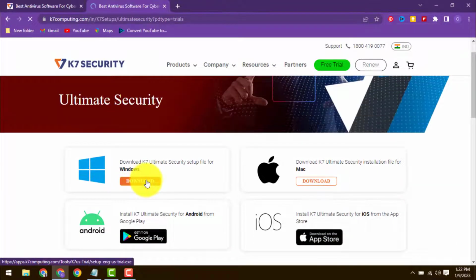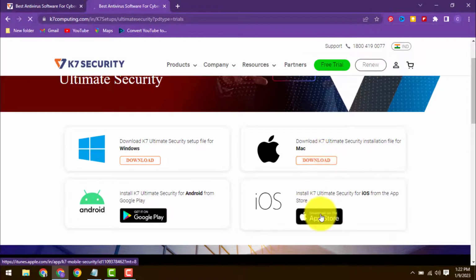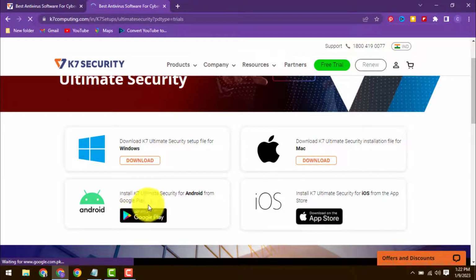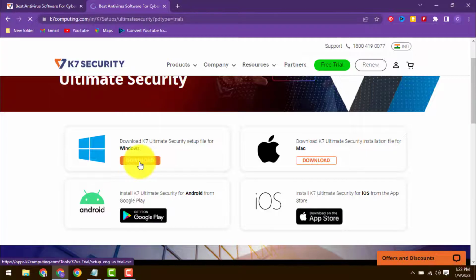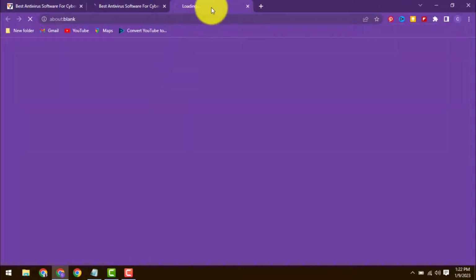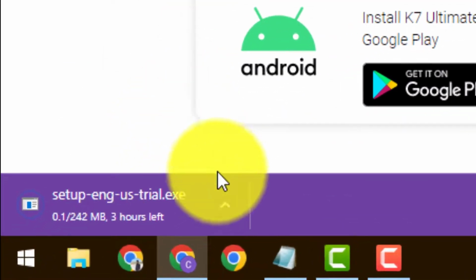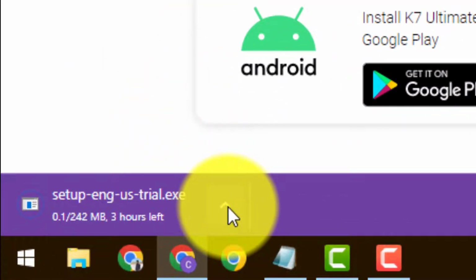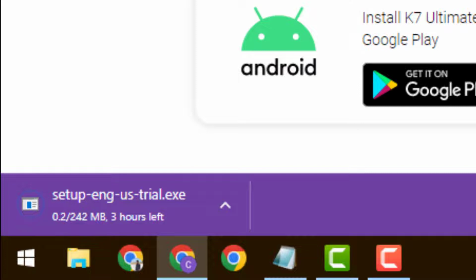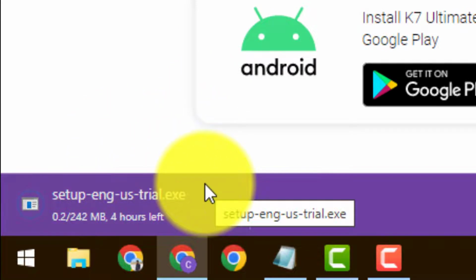Download for our Windows, Mac OS, iPhone or Play Store for Android. Okay, I'm going to download for our Windows operating system, Ultimate Edition for free trial for our PC. Okay, Windows. Okay, so as you can see here, the Ultimate Edition free trial for our Windows has started downloading, and that is about a 242 MB setup.